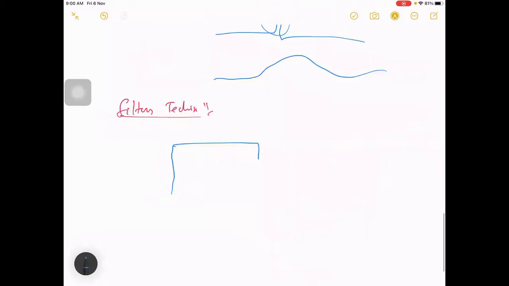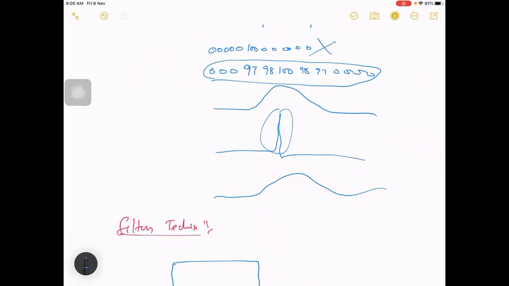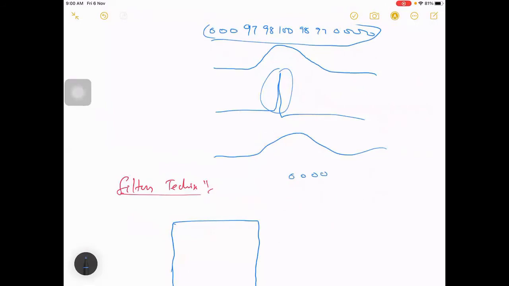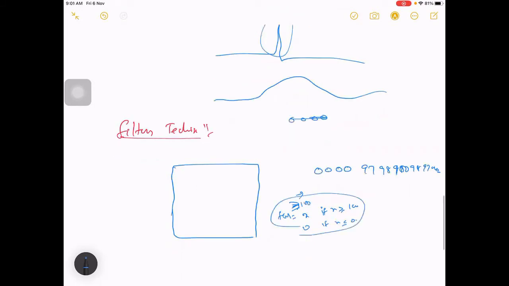Let's say you have a complete image. Take the same thing: a blurred one where you have 0 0 0 0, 97, 98, 100, 98, 97, 0 0. So this is how it is. If you keep a condition, f of x equal to x if x is greater than or equal to 100, and 0 if x is less than 100, what will happen?